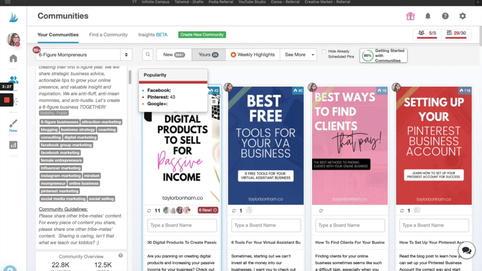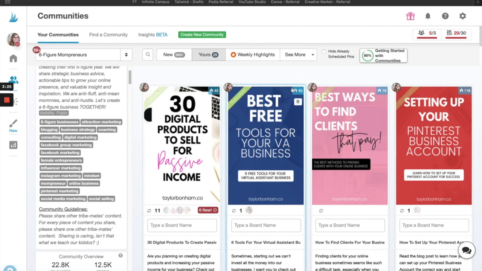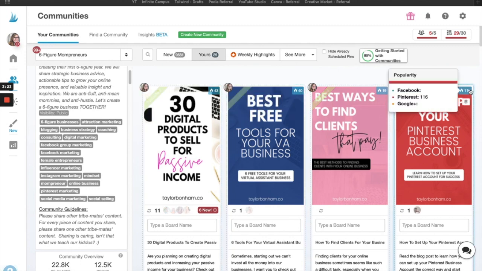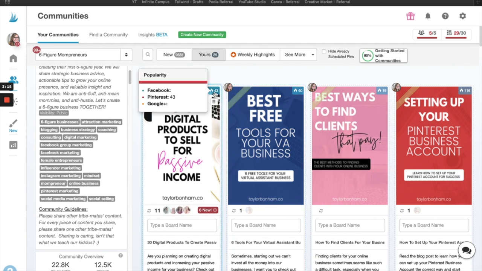This is how many people have shared it. So that's kind of cool to see. And then just be wary, you will see people's pins that have like 100,000, or a really big number, and that happens when your link is something like a Facebook link or an Instagram link.